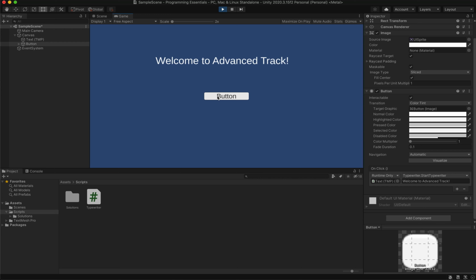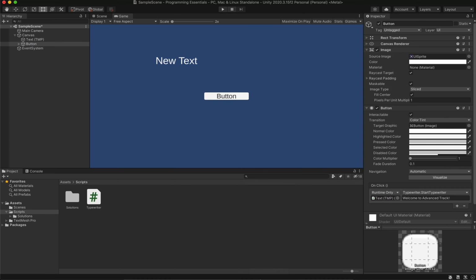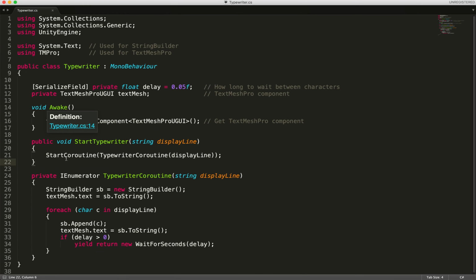There is one issue with this though. If we try to click the button too quickly, you may see that the text inside of this text box gets messed up. This is because even though we started a new coroutine, the previous coroutine is still running. So we do need to actually stop the previous coroutine before we start the next one.